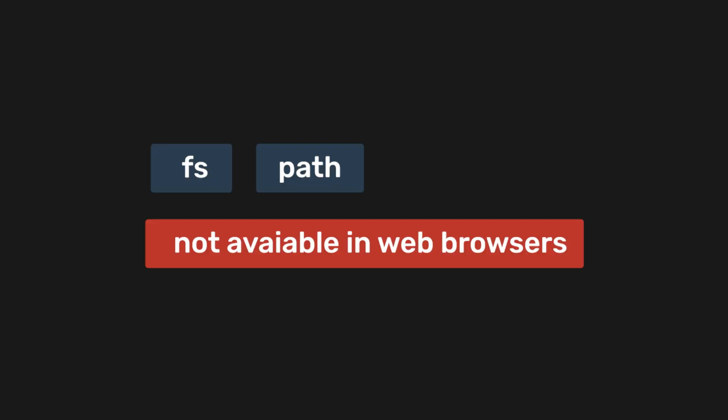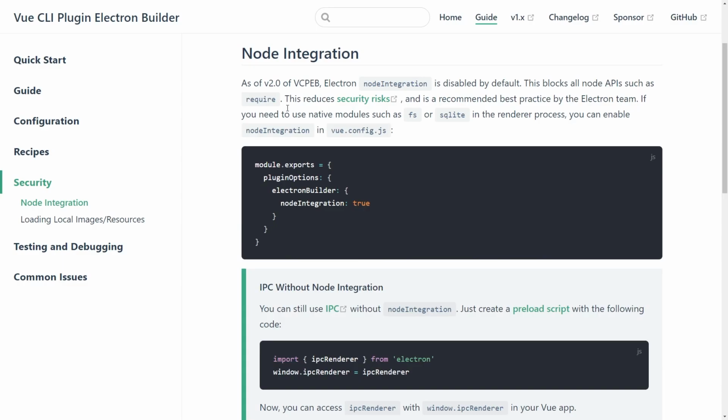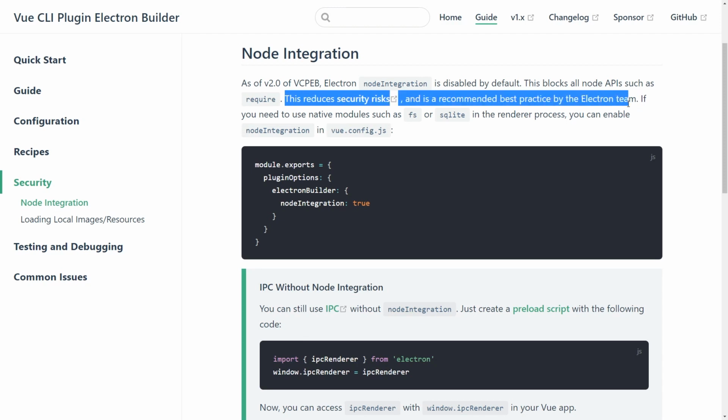For reading files and handling path string manipulations, we can use the Node modules fs and path. If you know anything about web development in Node.js, you'll know that these modules are not available in the web browser. But since we're using Electron, we can actually access them directly in our Vue components. To do this, we must make sure we enable the node integration option for our Vue process. It's important to note it's best practice to not enable this option, but since we need access to fs and path, we'll need to do so.